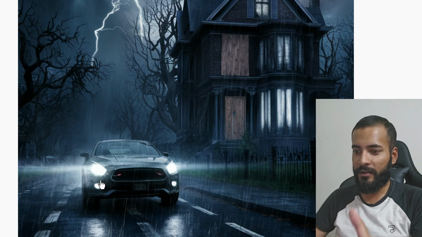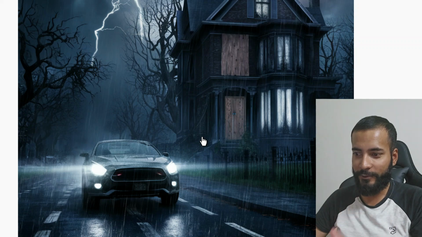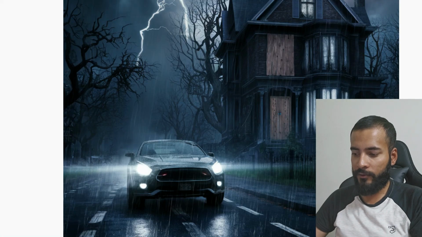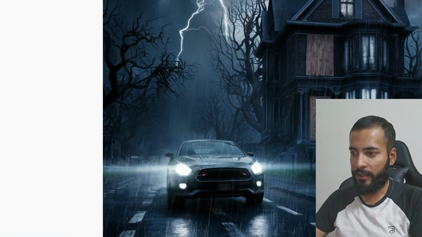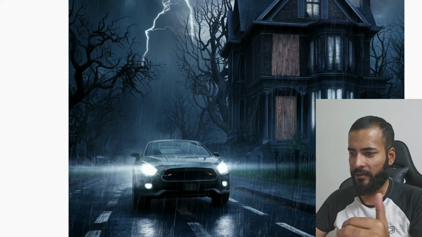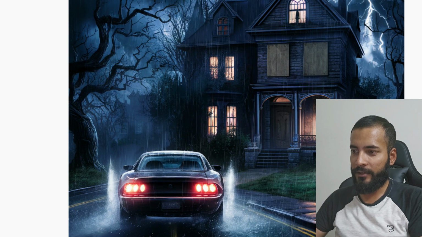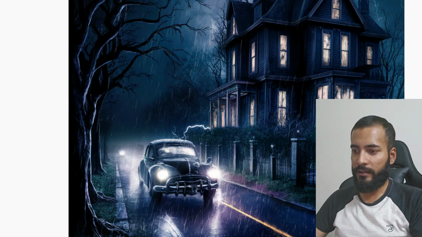this seems quite realistic. This car, it's giving a realistic look. Even this house with the lights glowing and this rain pouring. These generations by Ideogram give me a better vibe related to the prompt that I gave. This one is also good. Then this one also seems good enough.